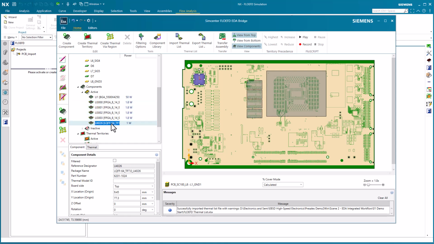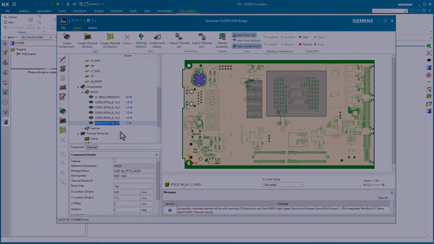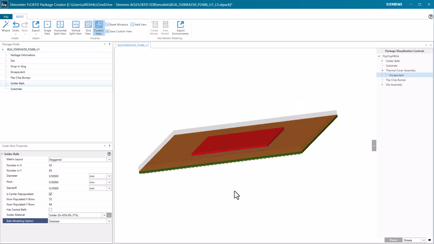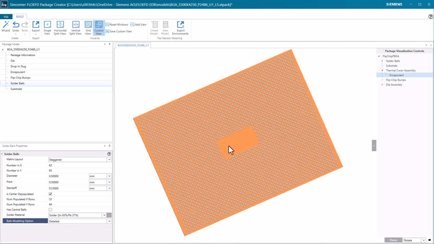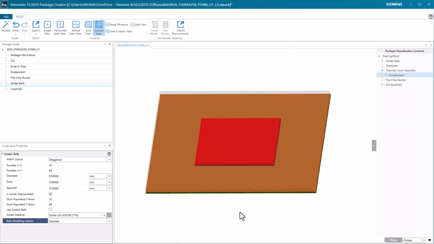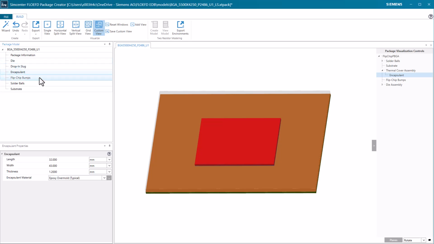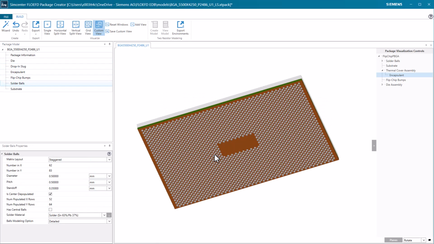The main processor for this board is an FPGA, which is the most thermally critical component and needs special treatment. Flow EFD includes a tool called the Package Creator for generating thermal models of components. It's a wizard-driven tool to define all of the internal structure of an IC package. Parts such as the die, encapsulant, solder balls, and substrate can be parametrically defined.